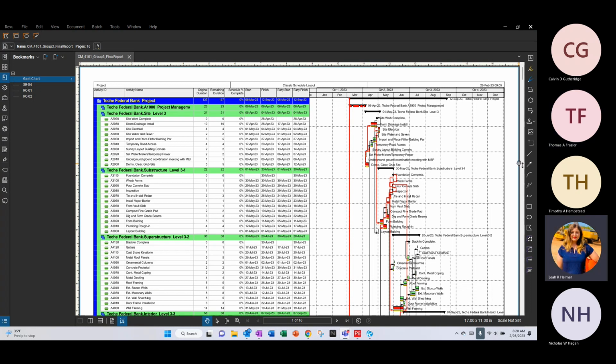Thanks, Thomas. All right, so this is our Gantt chart, and it's very similar to the one that we had in the previous model. We do have a future date with this project starting on March 6th of this year. So currently it shows 0% completion, and we did adjust the columns to show the required information. So activity ID, activity name, original duration, and remaining duration, the schedule percentage complete, the start, the finish, and the early start and the early finish.